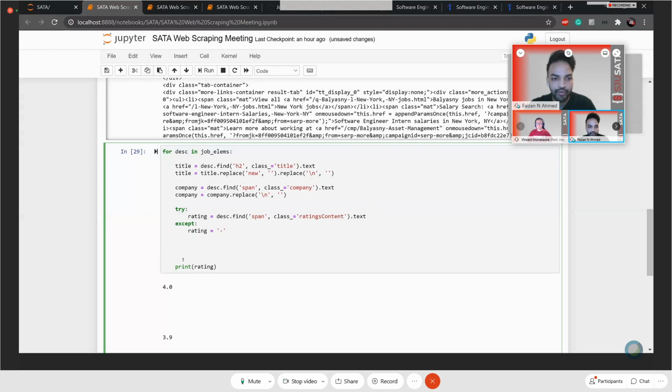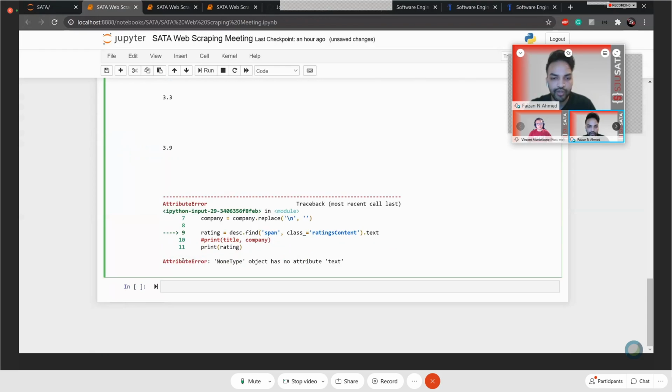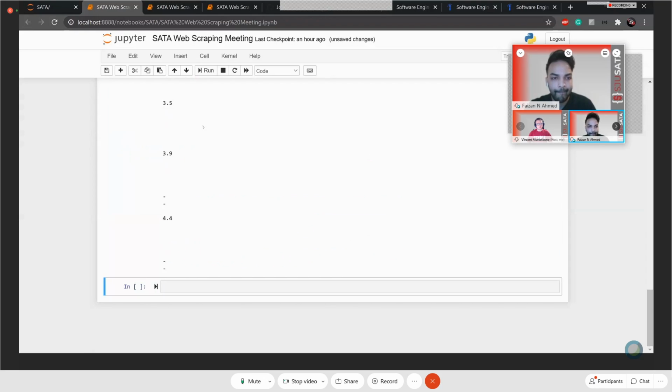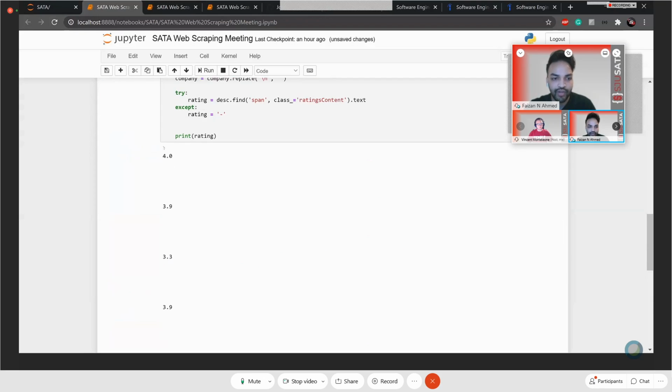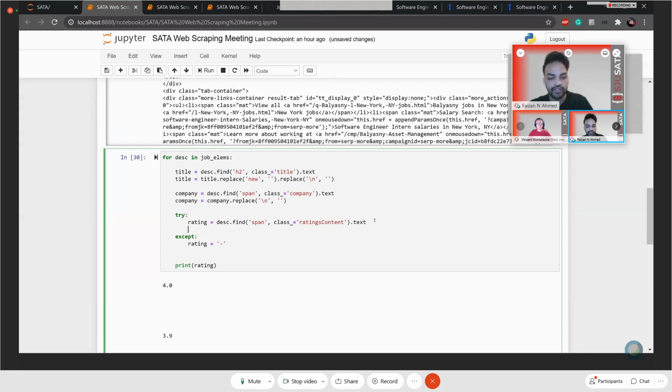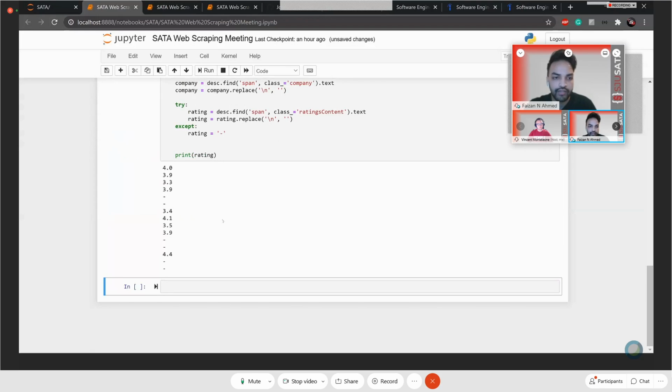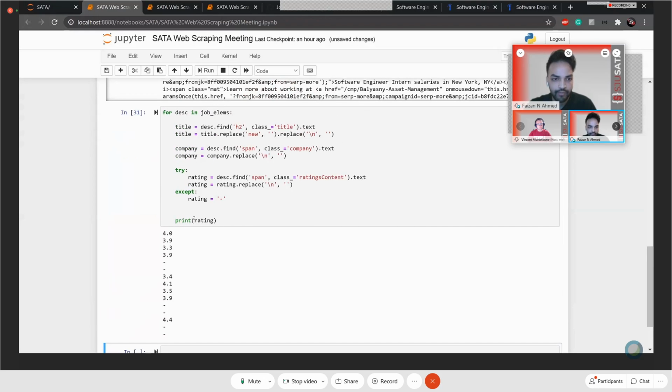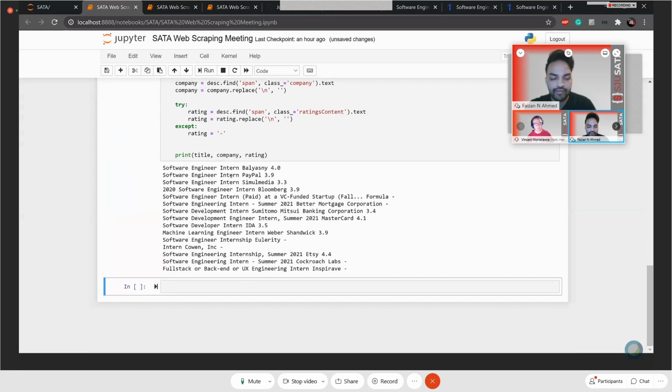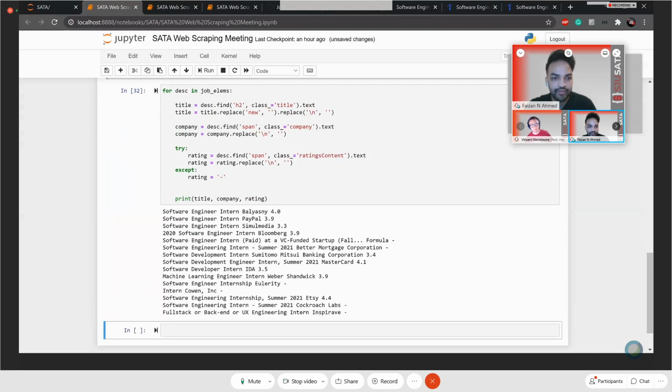So now when we run it, you're going to notice there's no more errors. It's just going to be the ratings and then dashes whenever there's no rating. And just like before, there's a lot of empty space I want to get rid of. To do that, it's the same thing. Rating dot replace. Okay, so now to recap, we have the title of the listing, the company, and the rating. You guys see that there, software engineering intern, the company, and the rating.